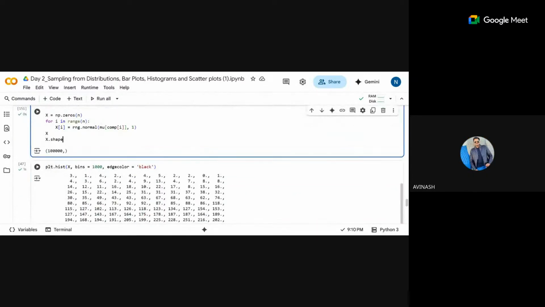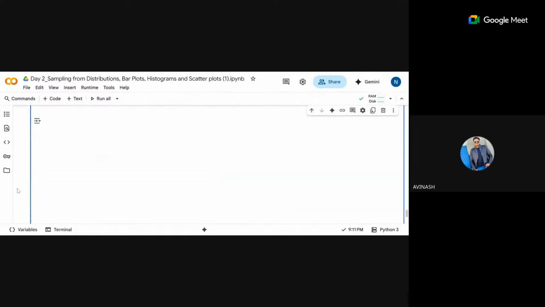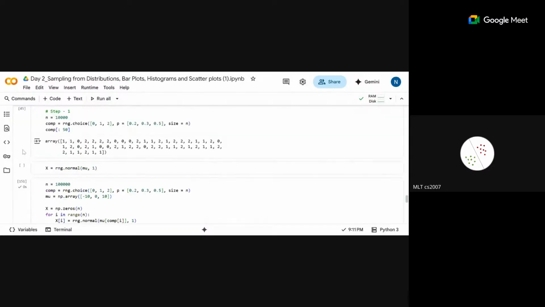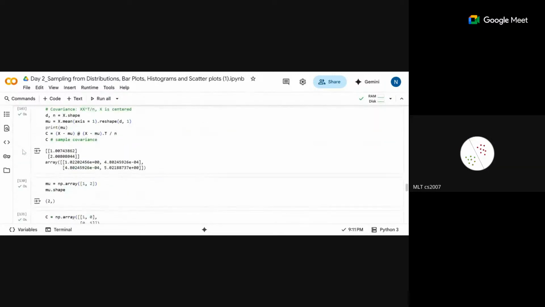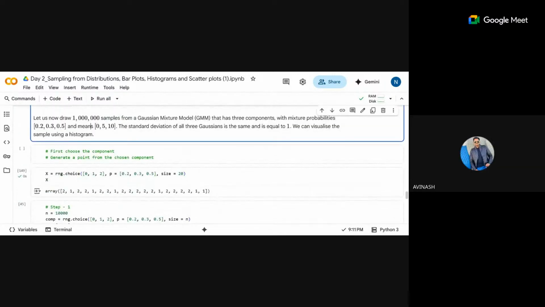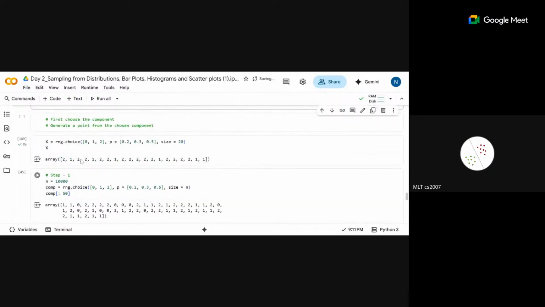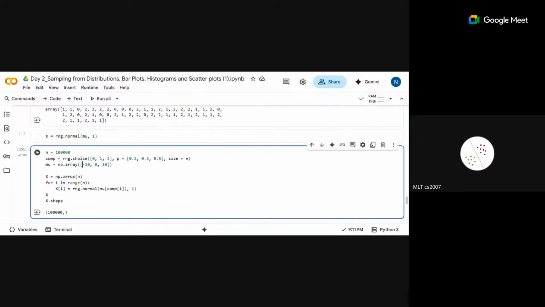Ma'am, but in the problem statement, mu is different than static. Yeah, tell me again. In the problem statement, the mean is different, and we are taking minus 10, 0, 10. Okay, let's just take 0, 5, 10. Okay, so if you take 0, 5, 10, just take this. Yeah, this is my mean, right? So 0, 5, 10.